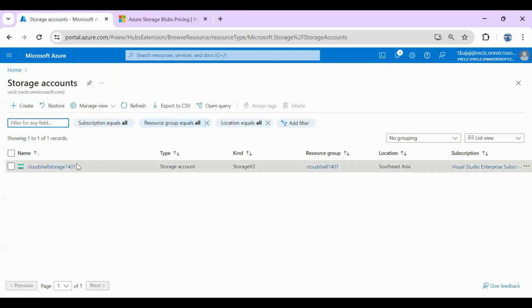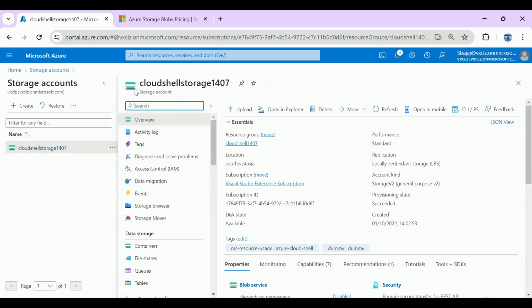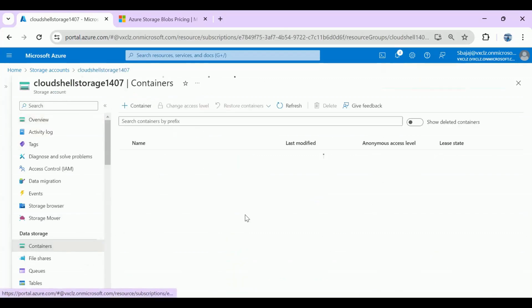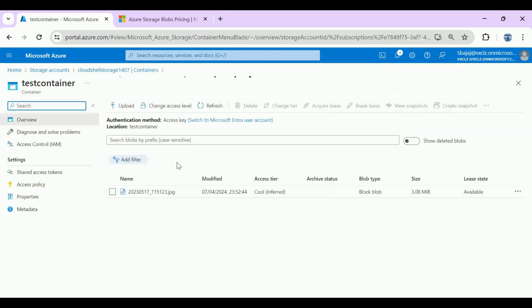Let's go back to the container and try to see what's showing up there. We have already validated our statement. You can see the blob was uploaded and we are still able to change the storage account tier from the configuration settings. And here you can see now it is showing as cool inferred.